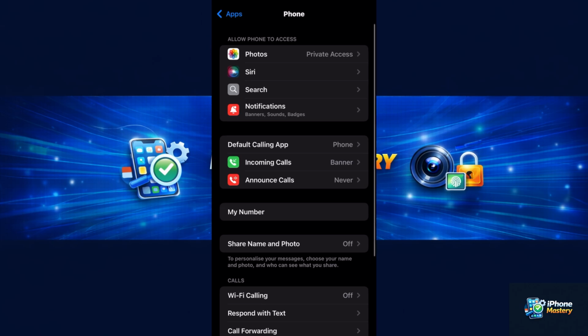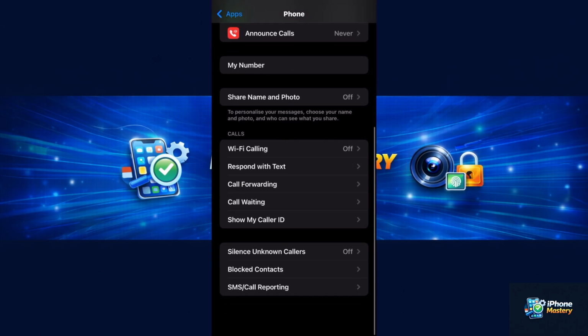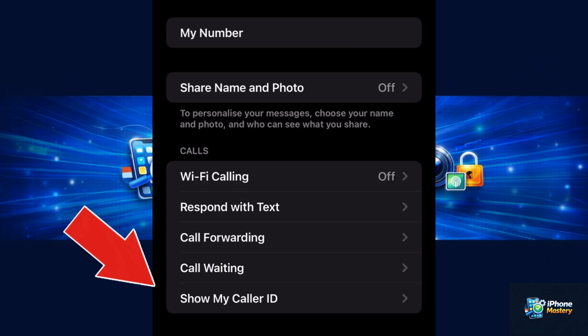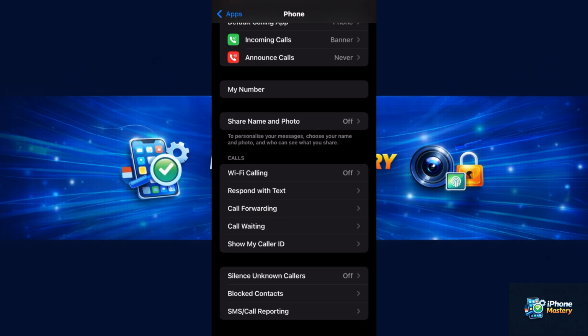Once you tap on the Phone, I want you to scroll down, scroll all the way down. Once you scroll all the way down, you are going to see something over here, Show My Caller ID. I want you to tap on that Show My Caller ID.